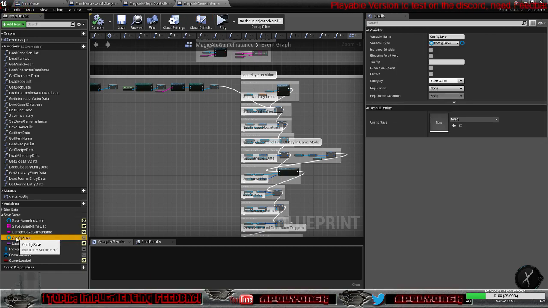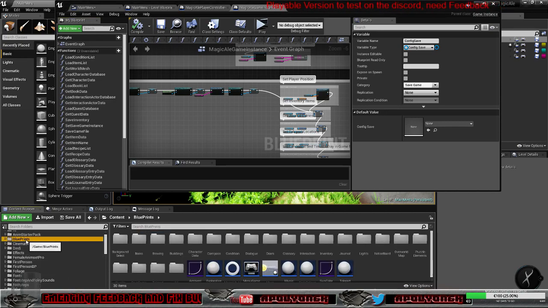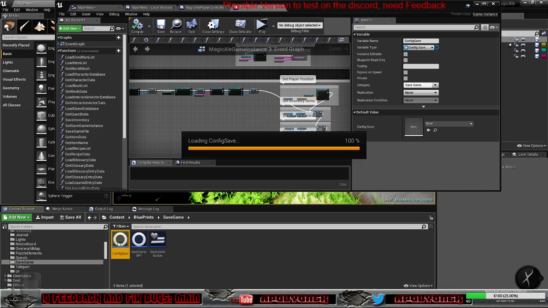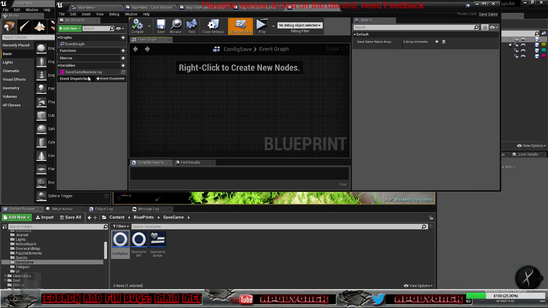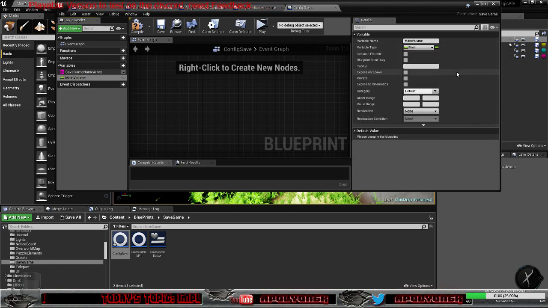Oh no, we have the config save here. Let's have a look at that. What did I have in my config save? Save game, config save. Okay, the only thing in here is the save game name array. So I need to set all the stuff in here. Let's start with the main volume. Let's set this to float.